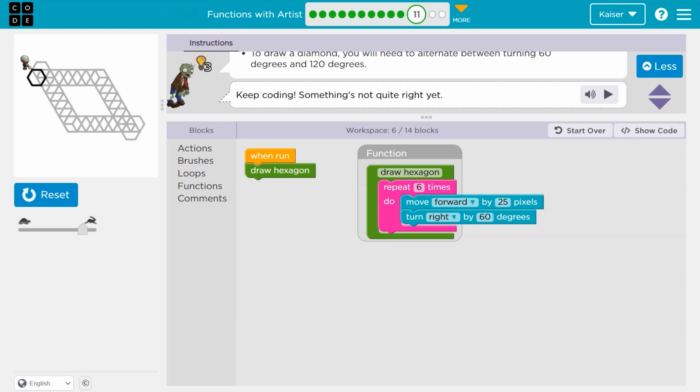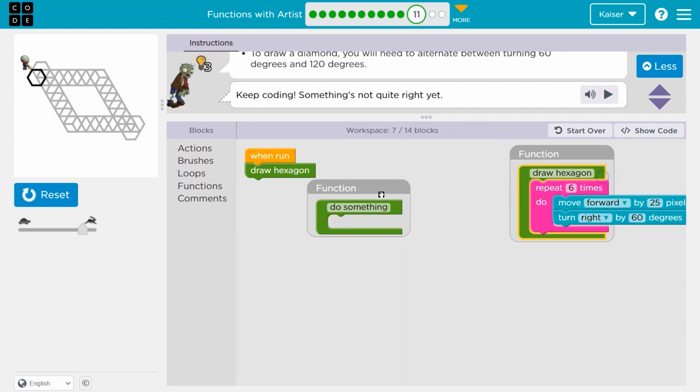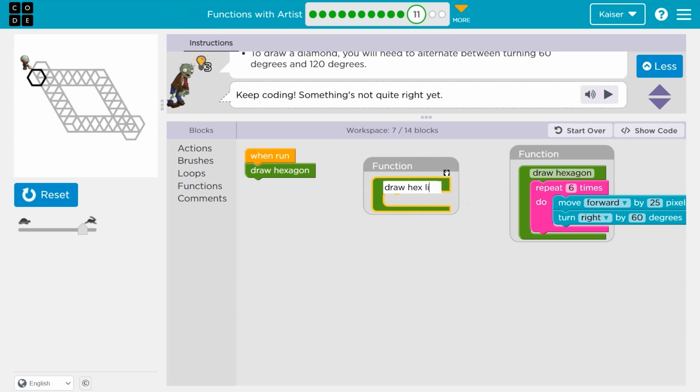Okay, and great. That's 1. Now what are you going to need to do? Well, let's do the line thing that we've been doing, right? Instead of just doing 1, looks like they're overlapping in lines. I'm noticing a pattern. Draw. I'm going to call mine hex line, or line of hex.